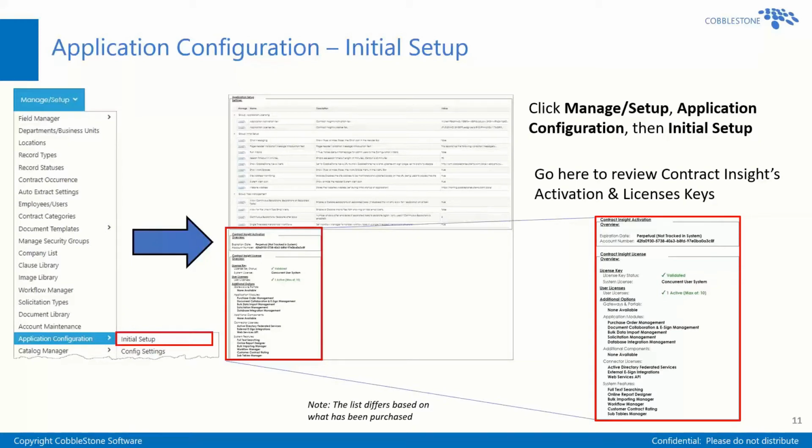We can also see our number of user licenses, the kinds of user licenses we have, and how many people are logged in using those kinds of licenses. So in this example, we have one traditional license for concurrent users active right now at a maximum of 10. And we can see the variety of modules that are available in this instance of CobbleStone.